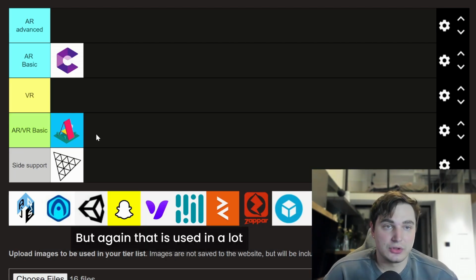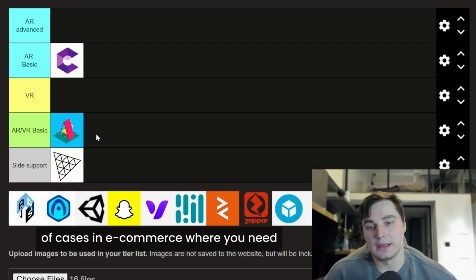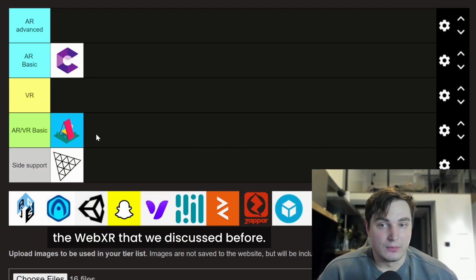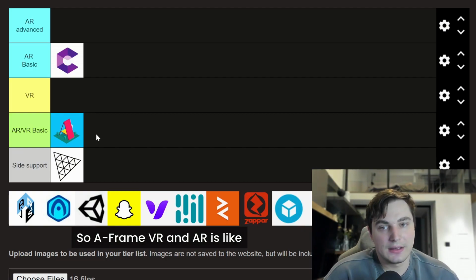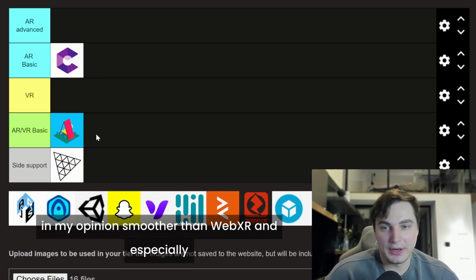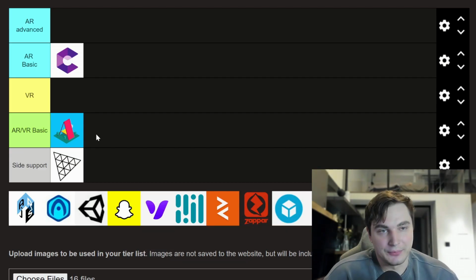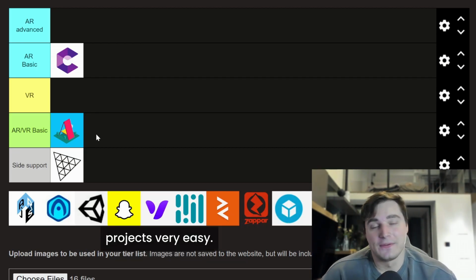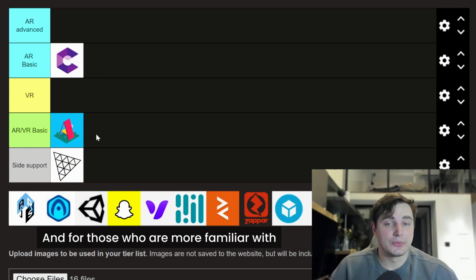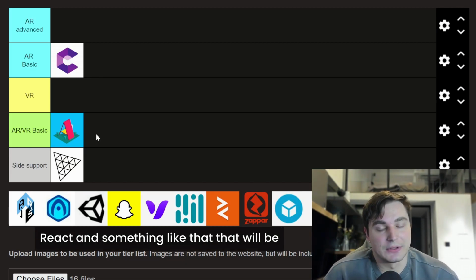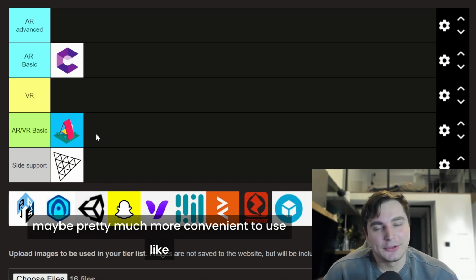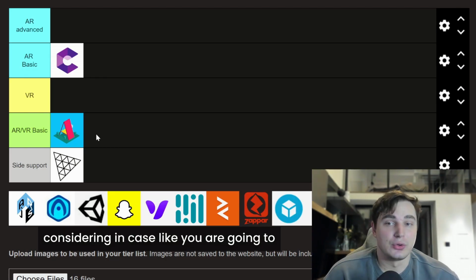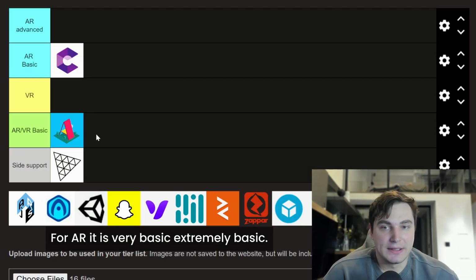But again, that is used in a lot of cases in e-commerce where you need to preview a product, because that is much more robust than the WebXR that we discussed before. So A-Frame VR and AR is, in my opinion, smoother than WebXR, especially for VR. They have a lot of tools that make development very easy, especially for simple projects. And for those more familiar with React and similar technologies, it will probably be more convenient to use compared to Three.js. So that definitely is worth considering if you are going for a VR experience. For AR, it is very basic, extremely basic.